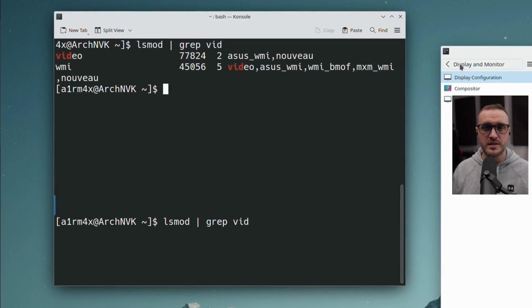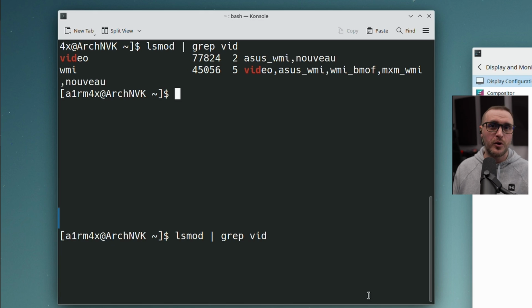And here you should see the Nouveau driver popping up. You should be fine. If you have Nvidia drivers there, I will tell you, just reinstall Arch. It's going to take you 5 or 10 minutes, and make sure you don't install the Nvidia driver.